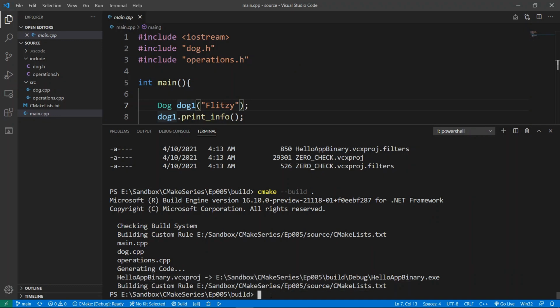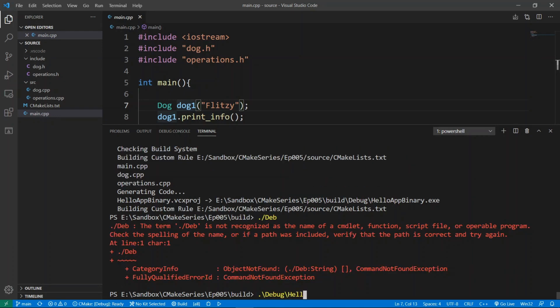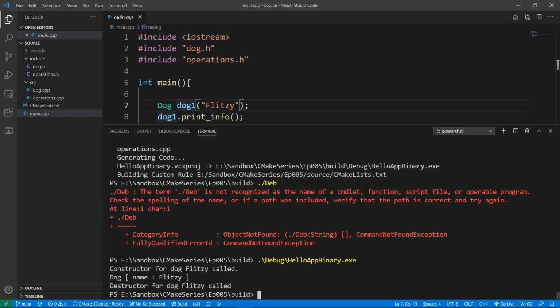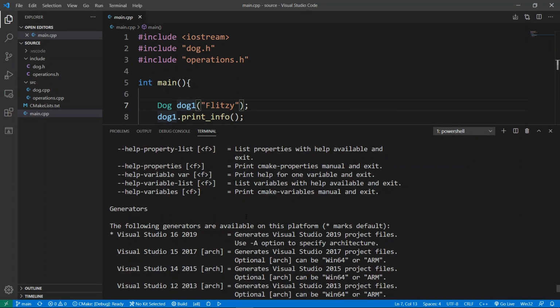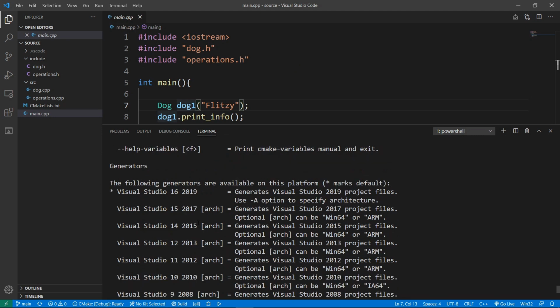So if we do debug and say hello app binary, we're going to see our program run. And this is what we expect here. So we have built with the Visual Studio generator using the compiler from Microsoft. If we do CMake help, we're going to see all the generators that we support. We're going to be using this Visual Studio generator, but we want to use the clang compiler.